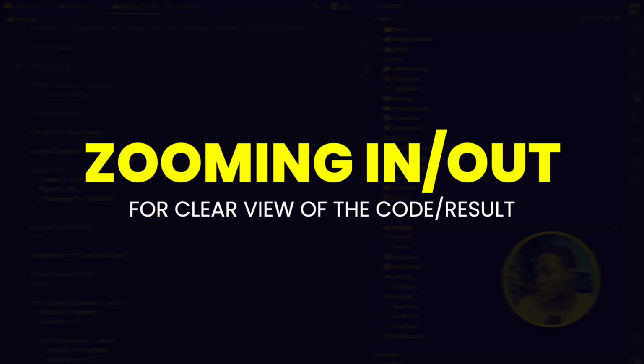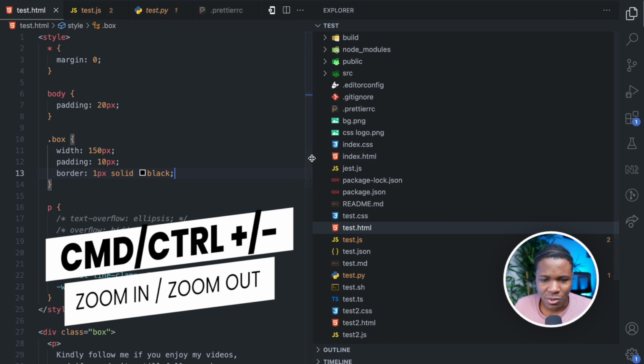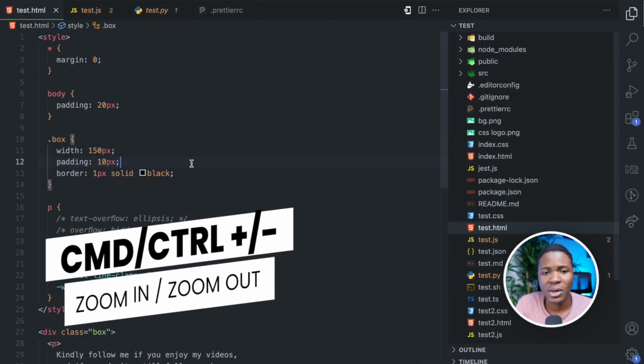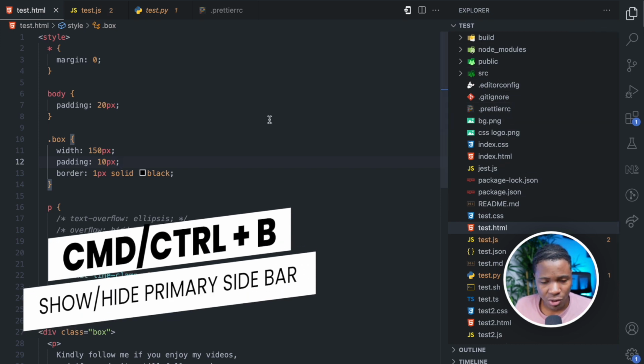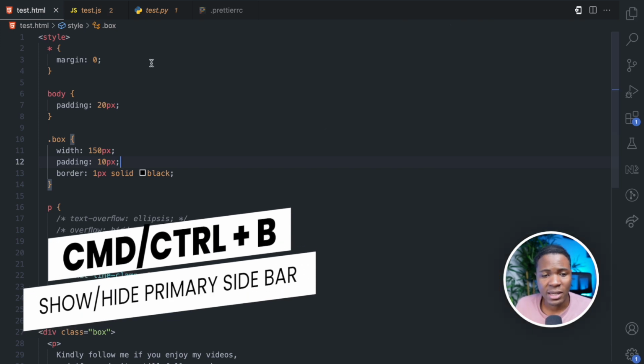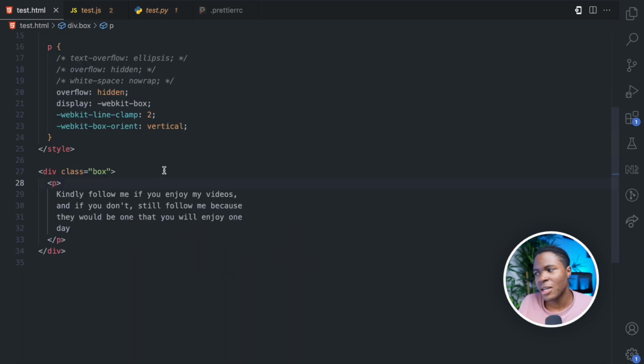Next up is zooming in and zooming out. Whenever I'm making videos, I try to zoom in, as you probably noticed. So I would zoom in so that you can see what is happening, and I would also close this editor here. The shortcut for that is Command B, and then you have a full view of what I am talking about.